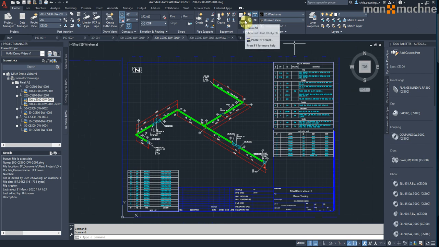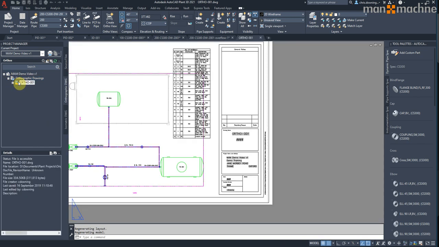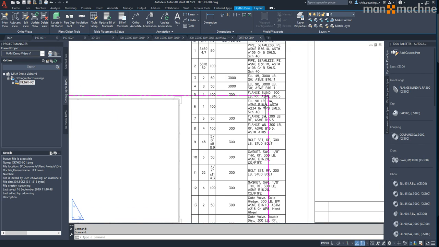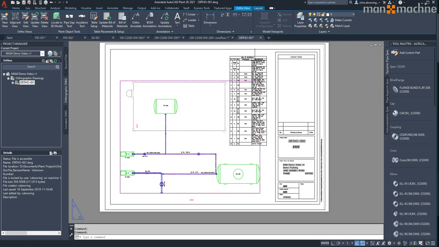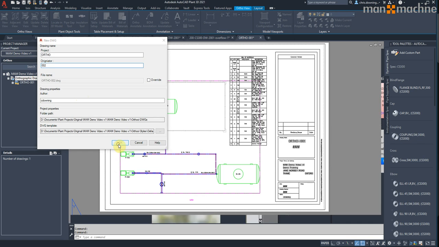So let's now transfer across to our orthographic section here. Now we've got an ortho drawing already. There it is. That's our ortho drawing already. You can see there we've got a bit of materials there. So let's create another one. So let's create a new drawing. We'll call this Ortho 002 and click OK.